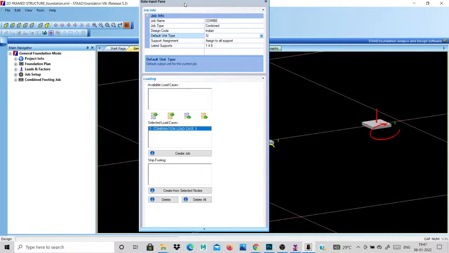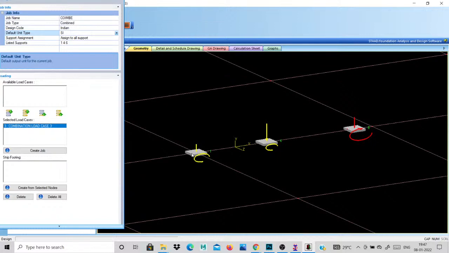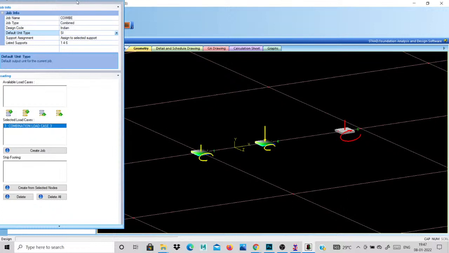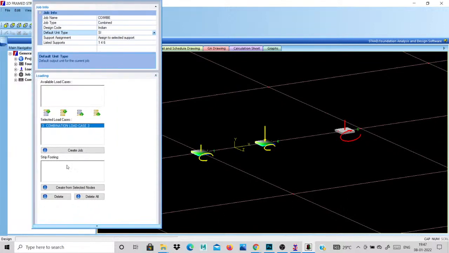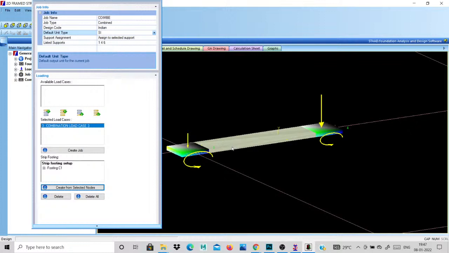Then for combining the two footings, select which footings you want to combine. First of all, hold control and select these two footings. Okay, select these two footings, then go to create forms and selected footings. Simply select it, and automatically your slab type of combined footing will be created. Then see this footing one.